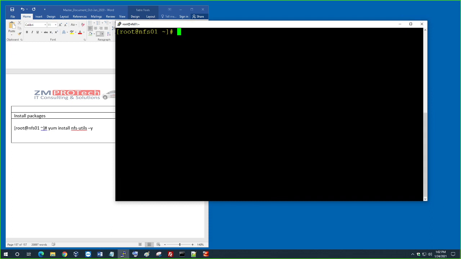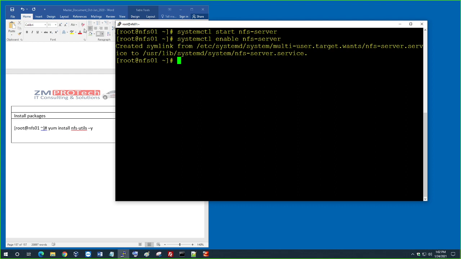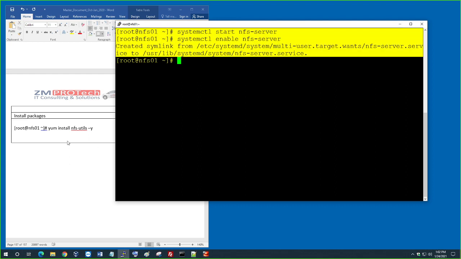Okay, now I have to enable the service in the background. Okay, systemctl start nfs-server. And I'm gonna reboot this. When the system reboots, it will automatically start the service. Enable. Okay, so let me copy this and put it in here.